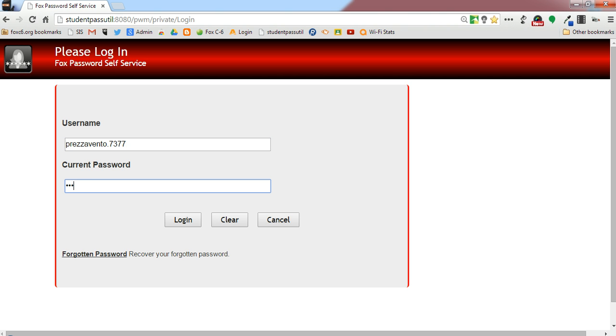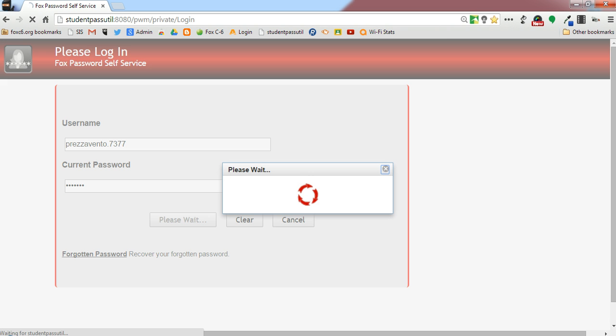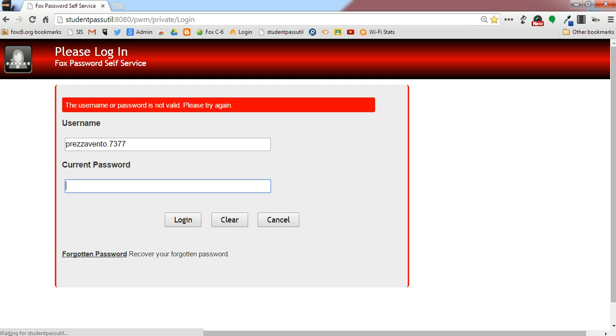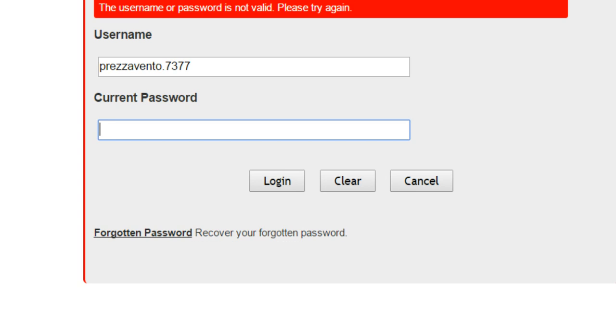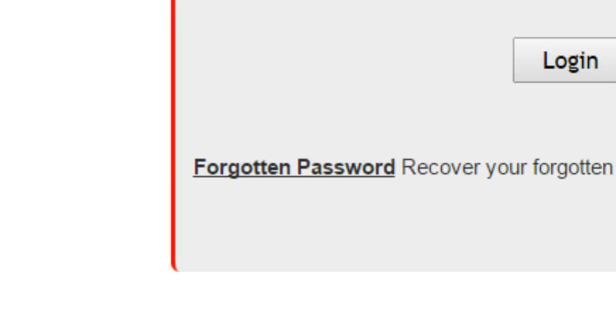Next, the student will type in whatever they think their current password is and hit login. If their password is correct, they will be taken to the change password screen, in which case no further action is needed. Assuming the student does not have the correct password, like we see in this example, with the red error message, the username or password is not valid, we will click at the bottom of the screen to select Forgotten Password.